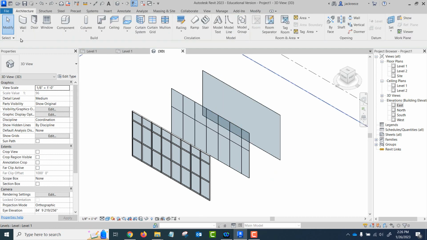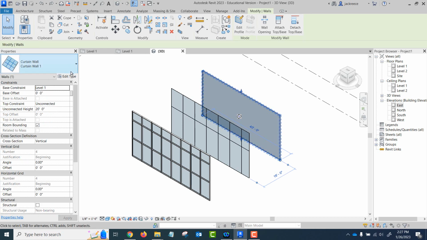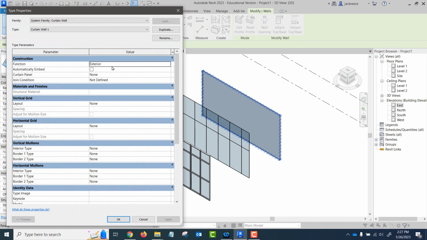First of all, up here on the modify button, I want you to hit the select pull down and make sure that you have select pinned elements and select elements by face turned on. That will make it easier in dealing with curtain walls. Okay. So let's select the curtain wall 1 and go edit type. Now the type information, the parameters are the same in all 3 different types of walls, but it's what you can do with it.